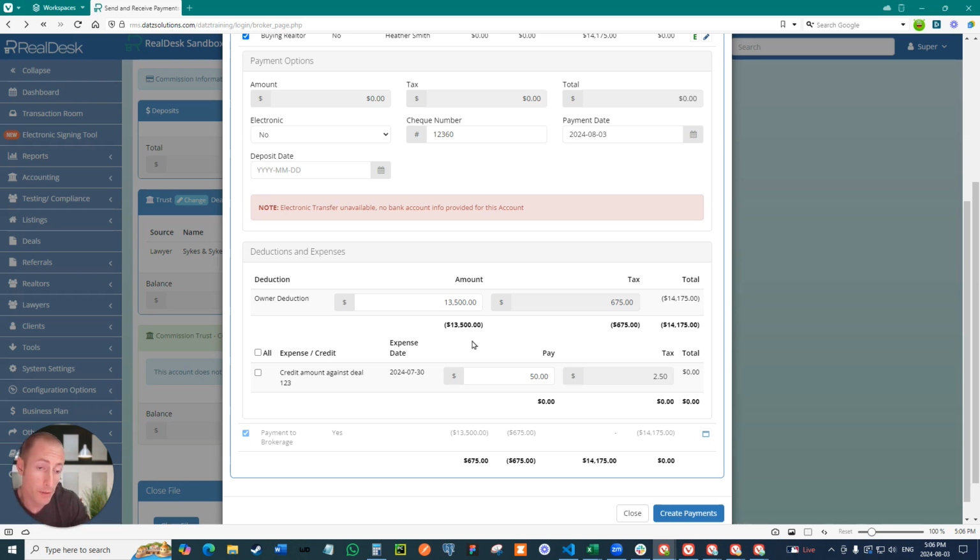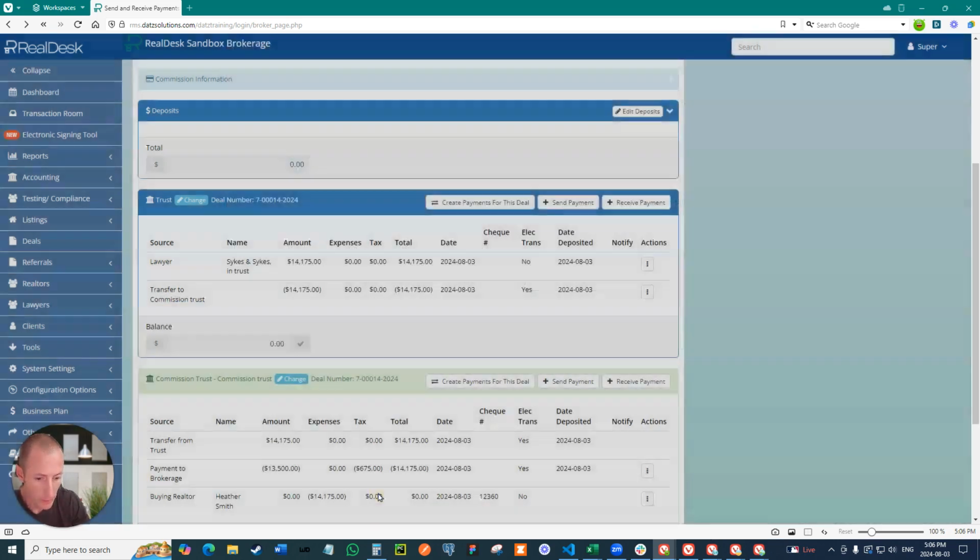Now, the other thing about the deductions is that at the time that you pay this out, if for some reason you do want to pay your personal account, you can zero this out, and then it will pay out like a normal deal. If you want to do it half and half, you can do it that way as well. But in this particular case, we're going to go ahead and do it the way that we planned to, with 100% deduction, and we hit create payments for the deal.